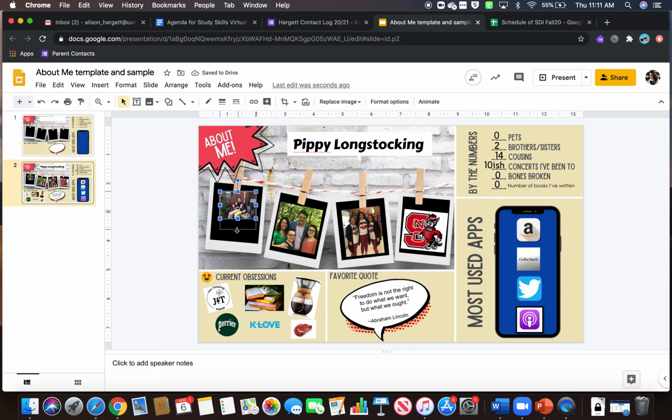Okay. Ooh, that made it weird. So sometimes you'll have to kind of work with it to get it to fit. The other cool thing is this little circle right up here. You can actually turn it so that it fits at an angle. So that's how you can insert pictures.